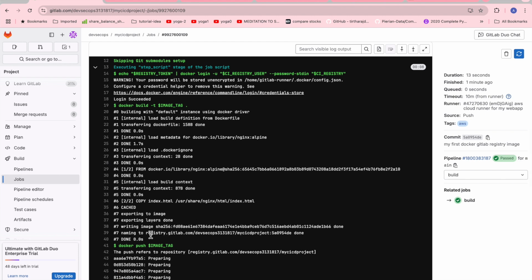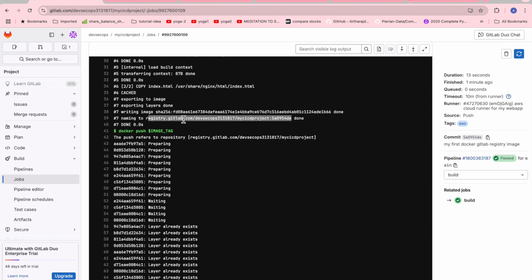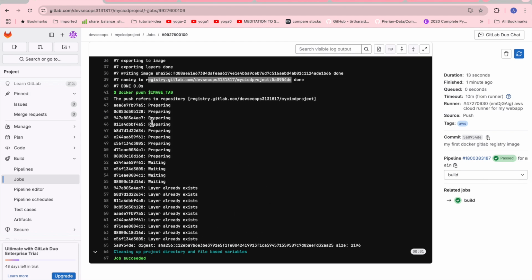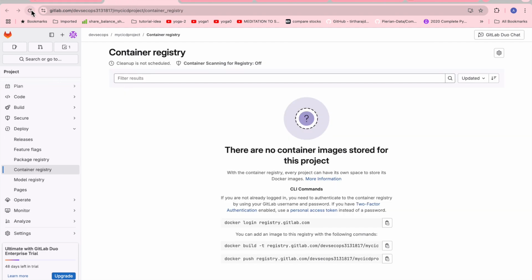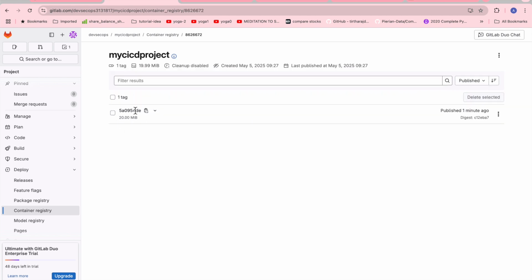We can see this is the registry, this is the value of the tag, and then the Docker image is pushing the same tag to the registry, which is the container registry of GitLab. So we'll see that it is posted here. If you just refresh, we can see this is the project, and this is the actual tag which it has posted.